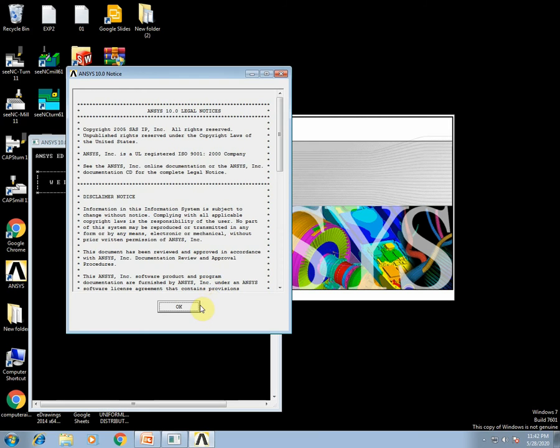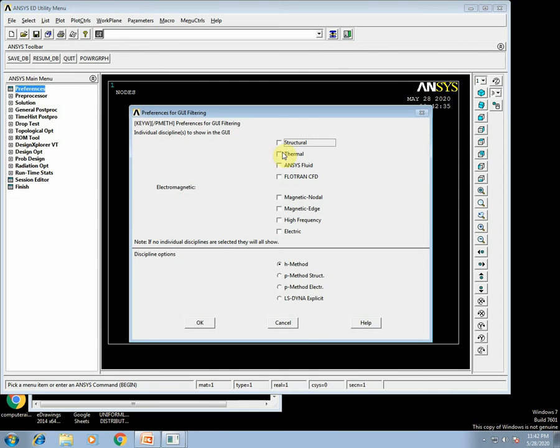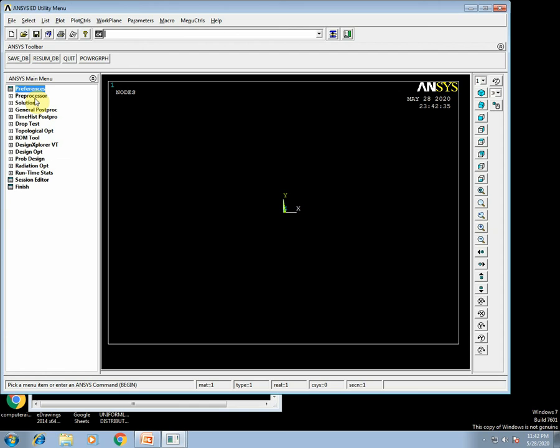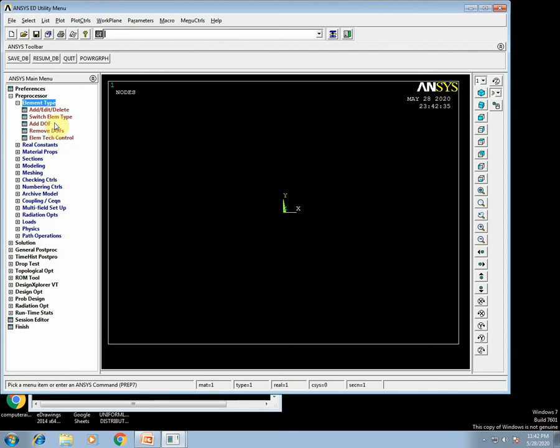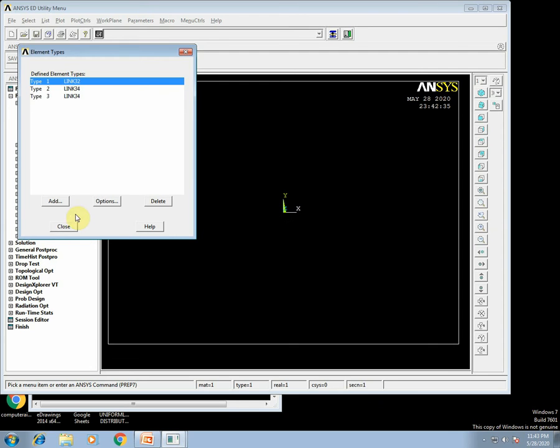Double click on ANSYS. Preferences, structural, sorry, thermal, okay. Preprocessor, element type, add, here link. Here the 2D conduction is also there and convection is also there. Now first I am entering the link of conduction, apply. Second one, convection, apply, click close.